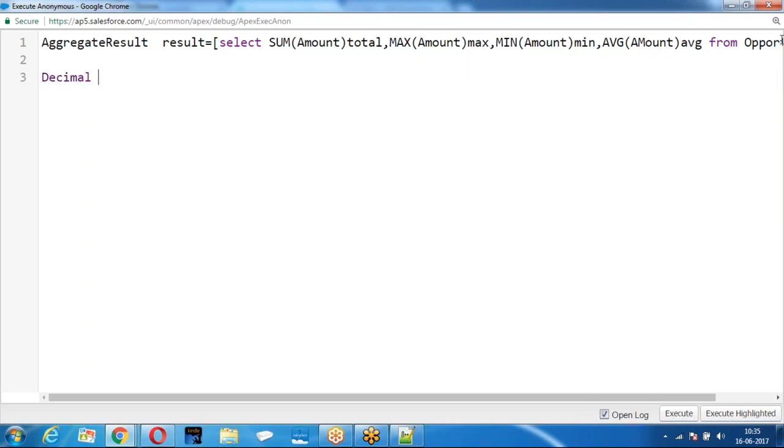So decimal total equal to, what is the value? Result dot get, what is the alias name I gave? The alias name I gave is total. But what value is it going to give you? Object. Object means a neutral format. If you know it's a string, you will take string; integer, you will take integer. If you are not sure, you will take object. So the data is coming in the form of an object, which I need to convert back. This is called typecasting. Convert the object into decimal and store it. Then max.